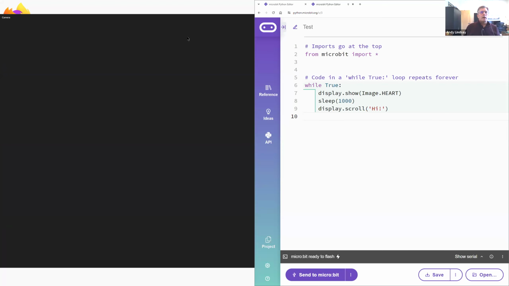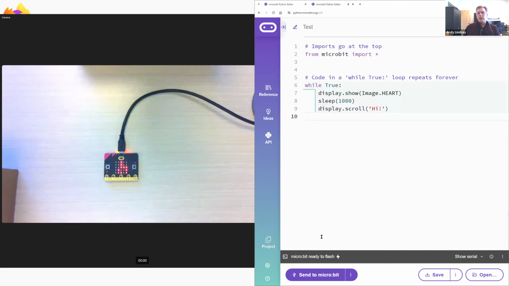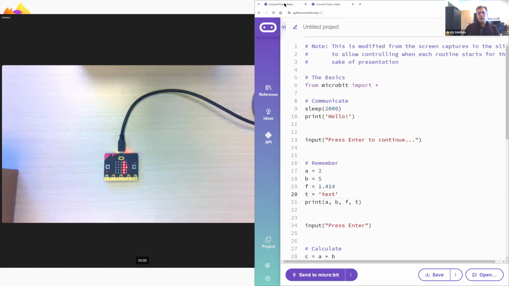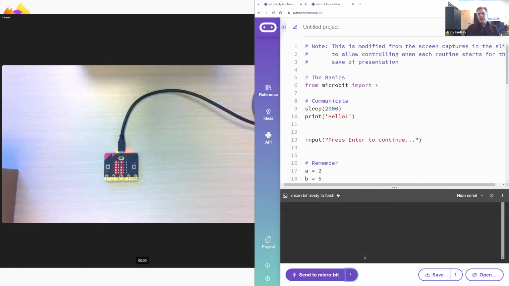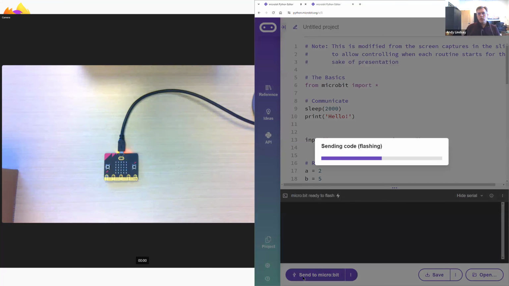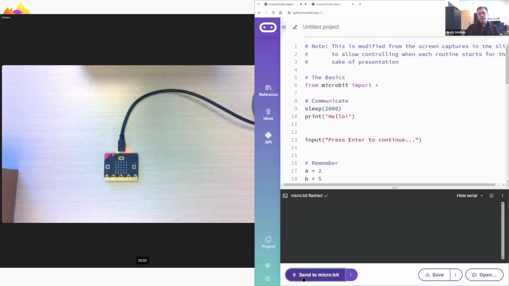All right, so back to that unable to claim interface. Here I was connected, so I'm going to disconnect, and then I'll go over to this tab and connect. If they were both connected, you might see an unable to claim interface message.